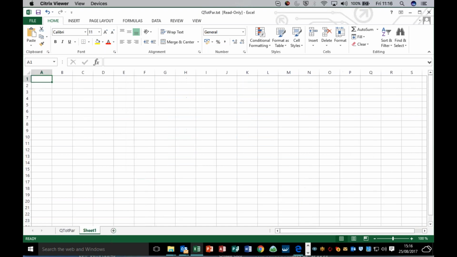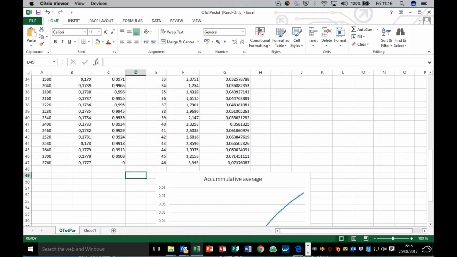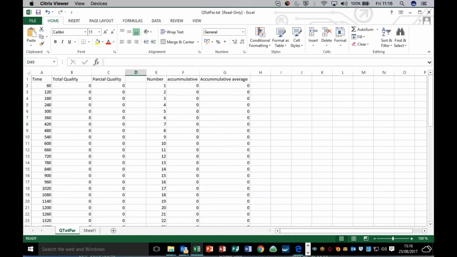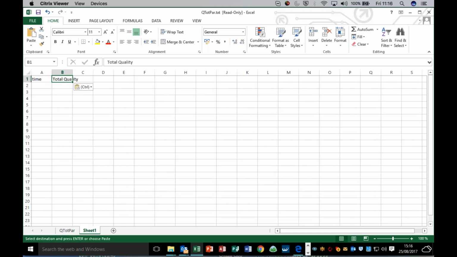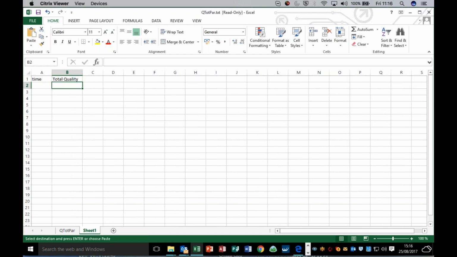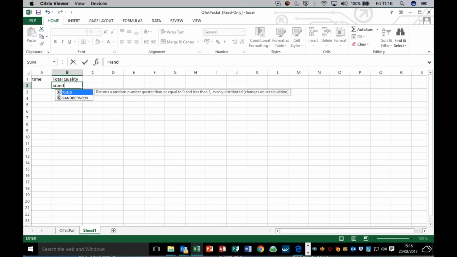So in the same spreadsheet, I'm going to create an additional sheet here. I'm going to simulate that I have generated a few quality values. Let's say this is the column time, just to use the same notation. And this is going to be total quality. I'm just going to generate some random values using a function called rand.